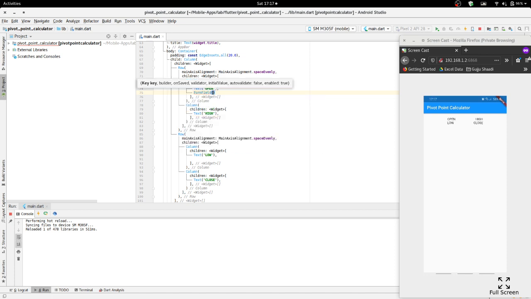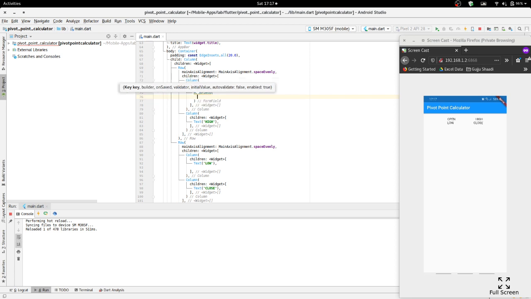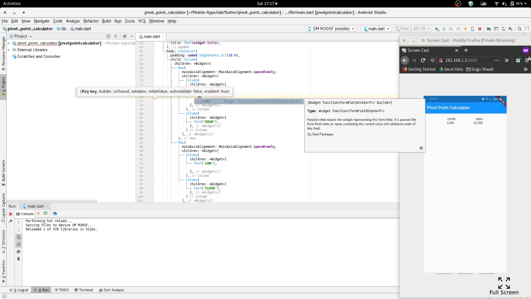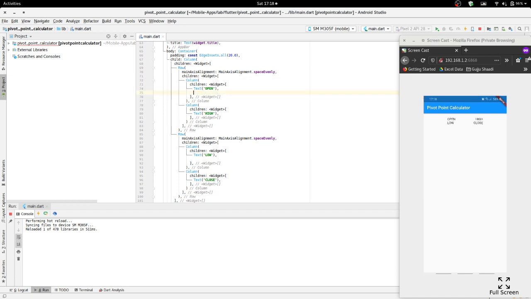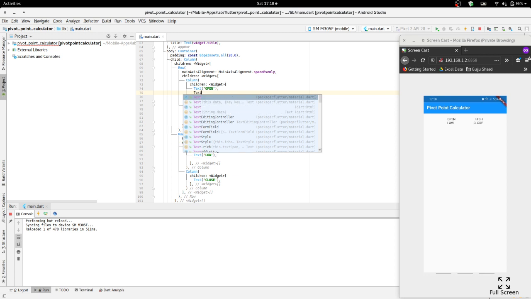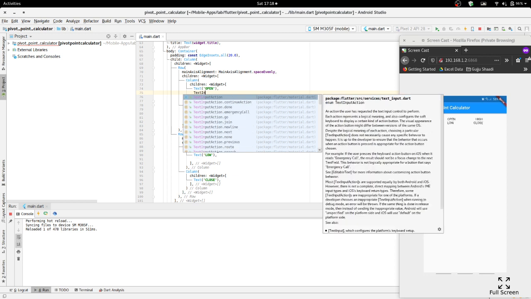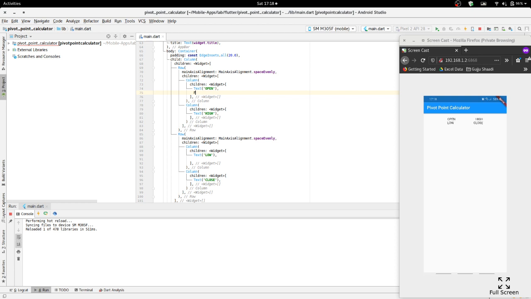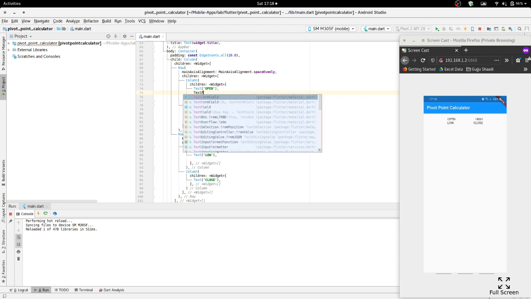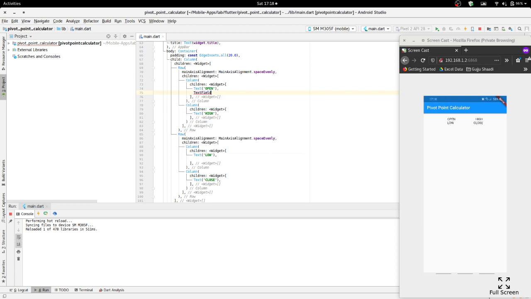Okay, we need builder. Okay, which is the function of form field state. Oh, actually not. Let's say text input. Text field or something like that. Yeah, text field. I think.